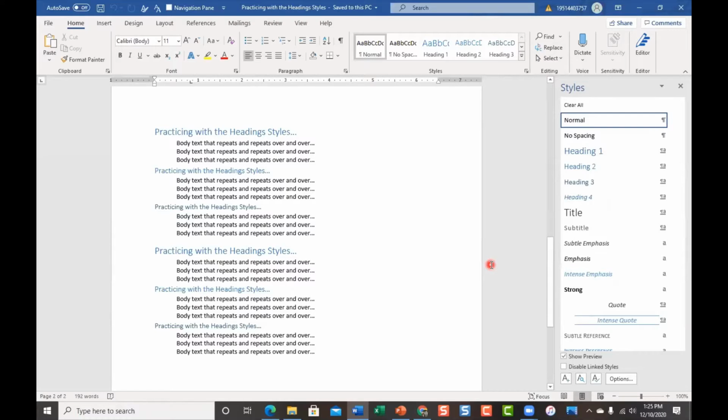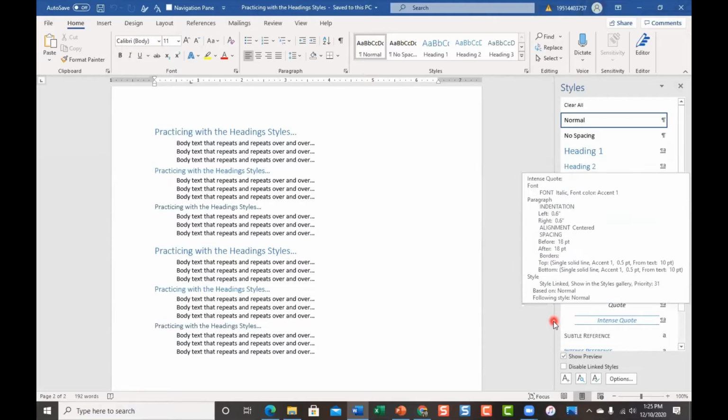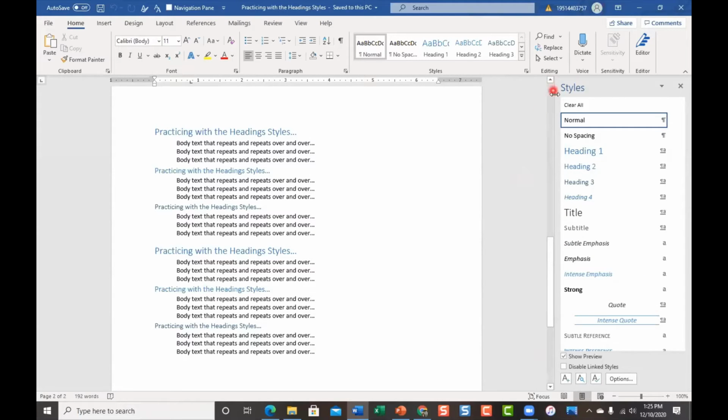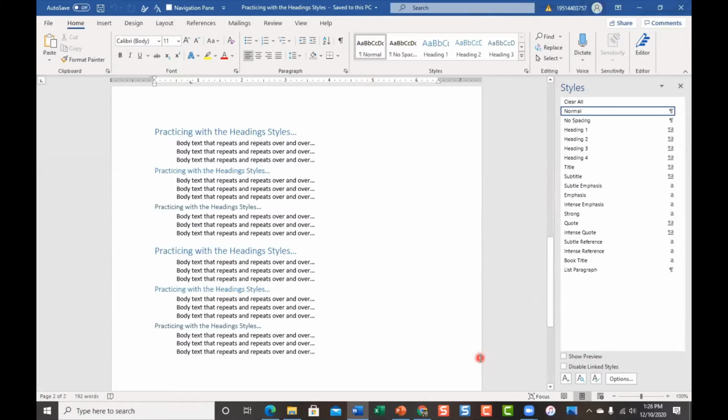So let's take a look at this for real quick. First thing is, if this looks different on your screen, it may be that you've already created some custom styles, and you can certainly do that, and then they will remain different, and we'll see how that changes later on. But most important, down here it says show preview, and it's checked. I'm going to uncheck that so you can see the difference.